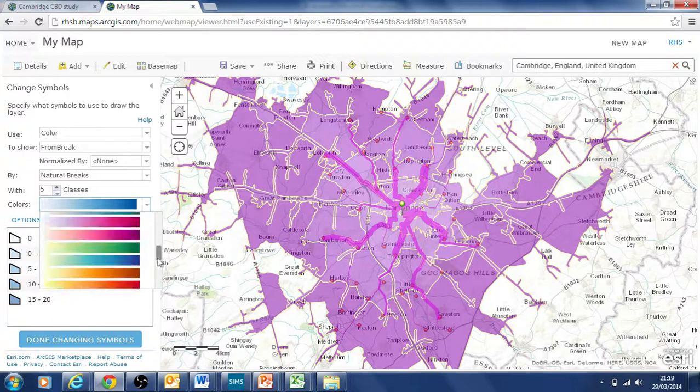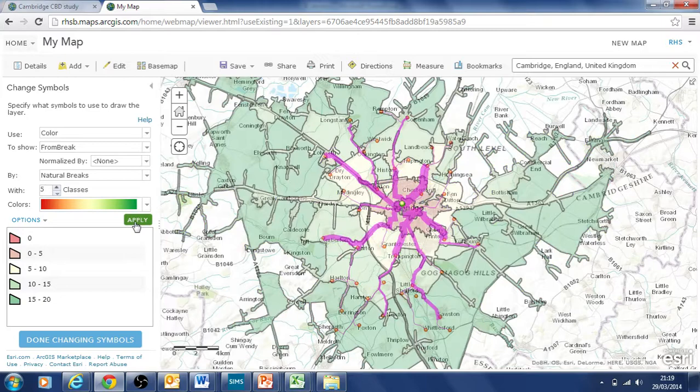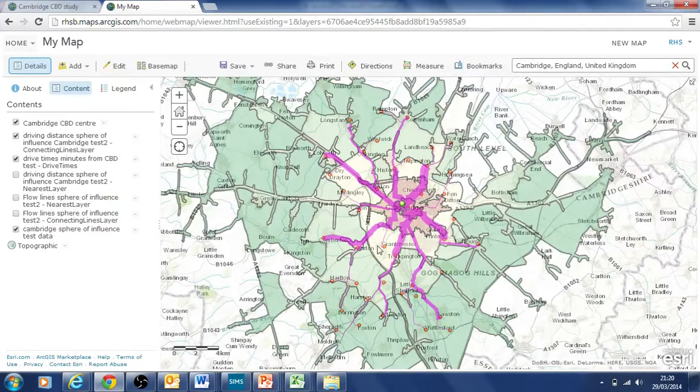I could use, let's try a two-tone, see how it comes up. Apply, not too bad. Okay, so one can play around with the colours, but we've got these different colours now, the reds to the greens, showing me increasing drive times to Cambridge City Centre, and I can see my flow line above that as well. So I've created quite a nice little sophisticated map there, and quite useful for fieldwork studies of sphere of influences and analysing the data. There might be reasons linked to drive times as to why this data varies.